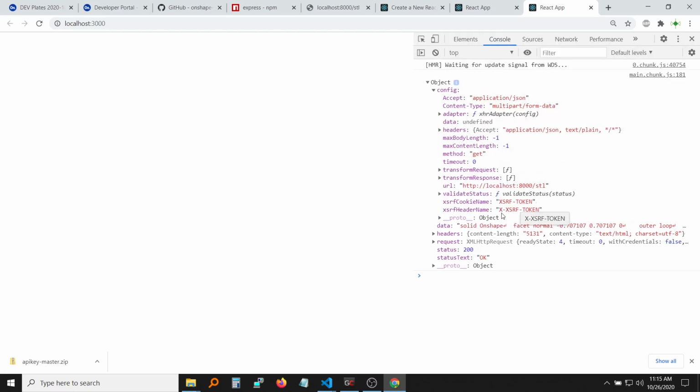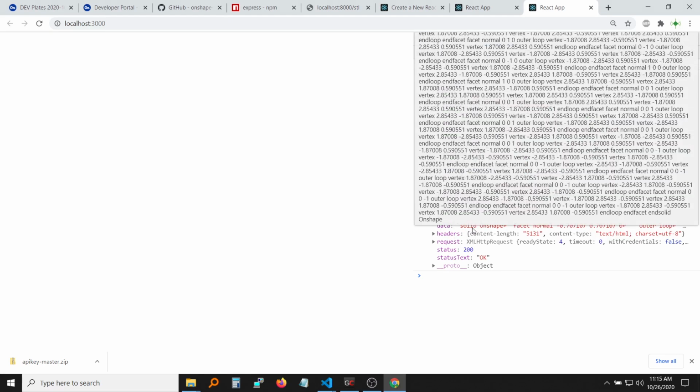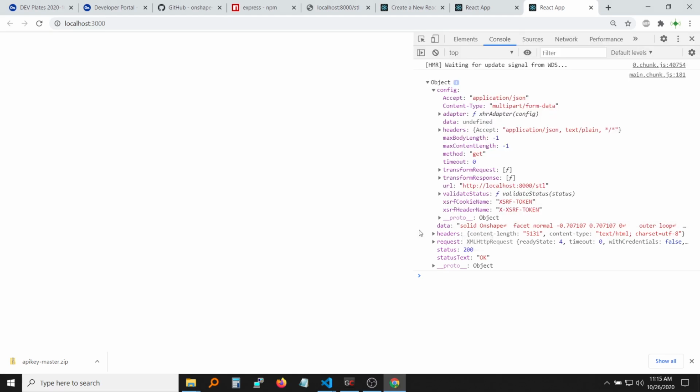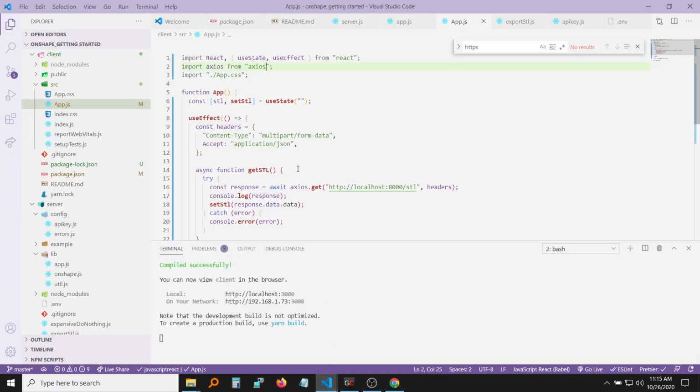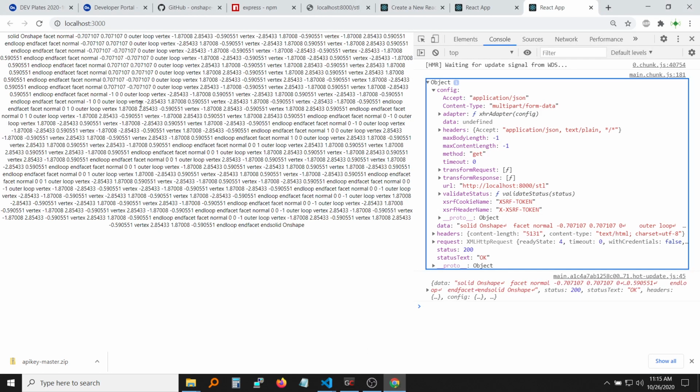Well, there's some data. So it looks like it's object.data, not data. So back over here and try this. And there we go.